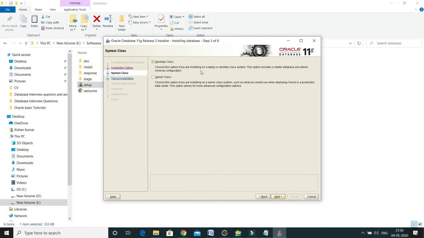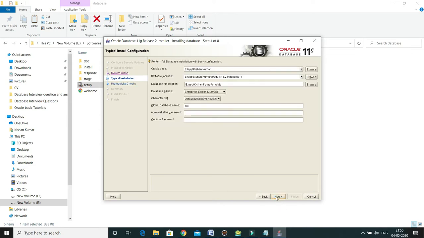Now here you have two options. If you are installing Oracle on your desktop or laptop, then go for the first option. If you are installing Oracle for a server machine, which will have good capability to balance the load and all, go for the server class. But here I just go for the desktop class. Click on next. Now here Oracle is going to set up the database directory and all.